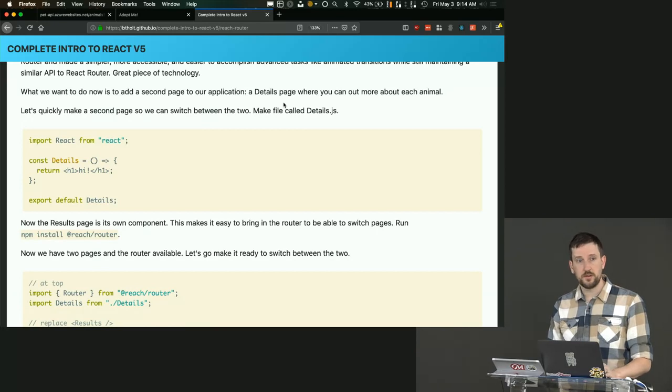But something like Netflix is a single page application, and that makes sense, right? It's a very app-like feel.